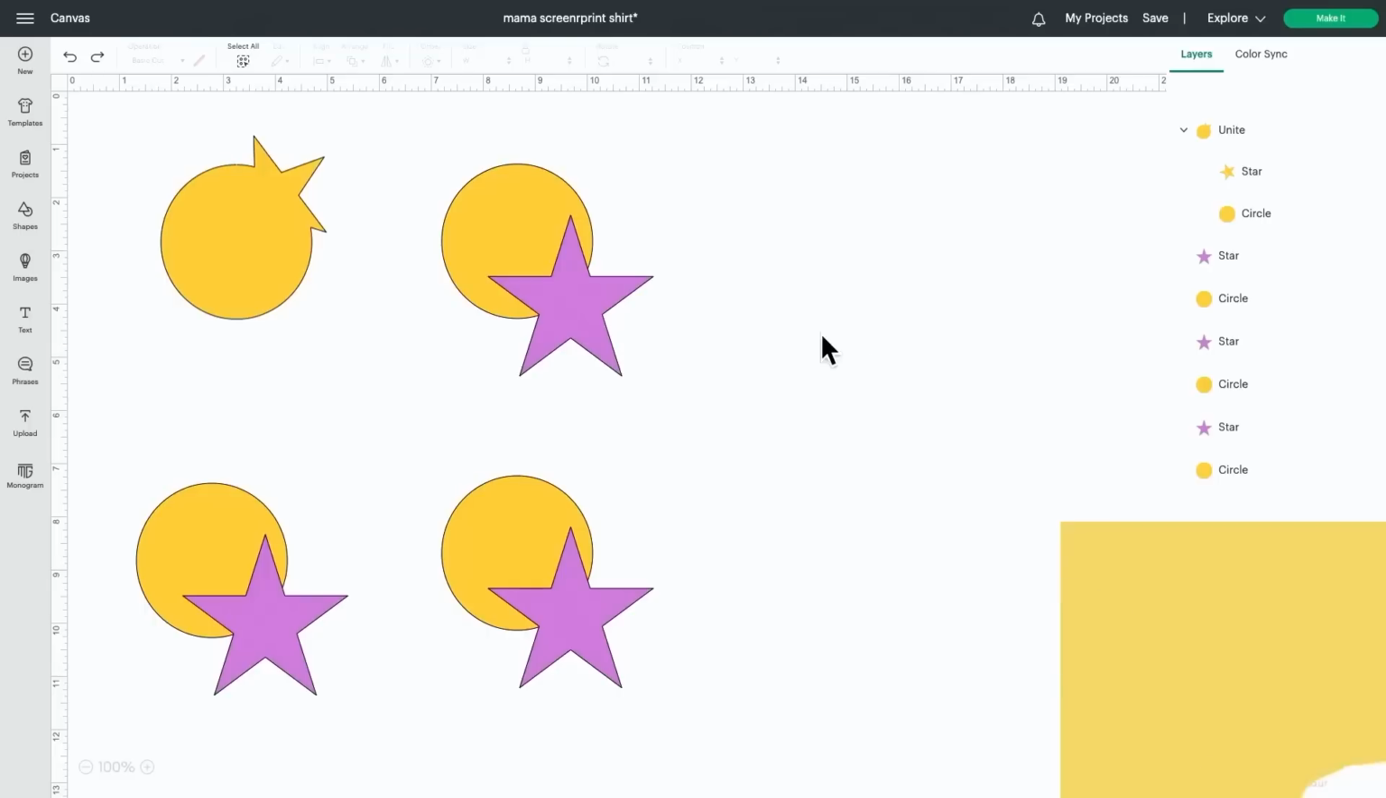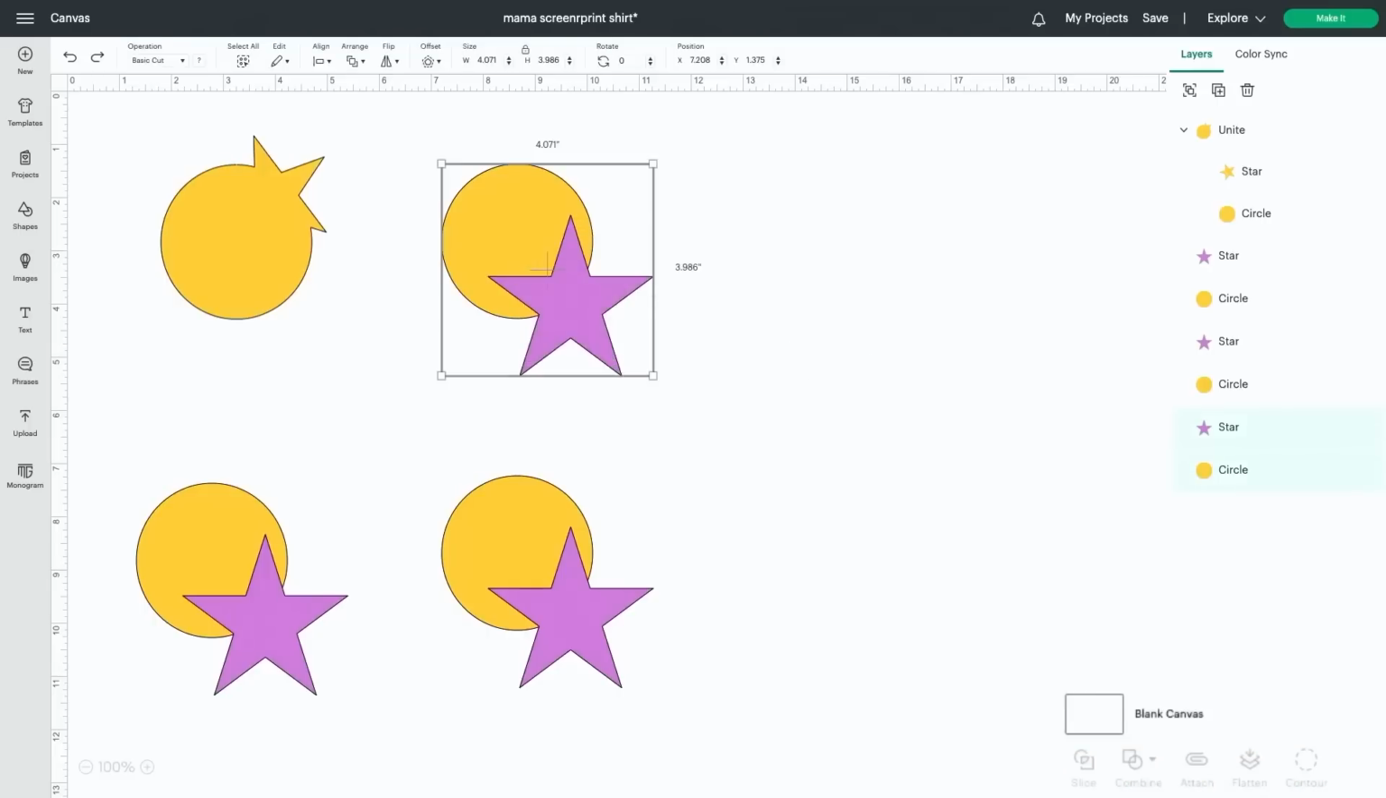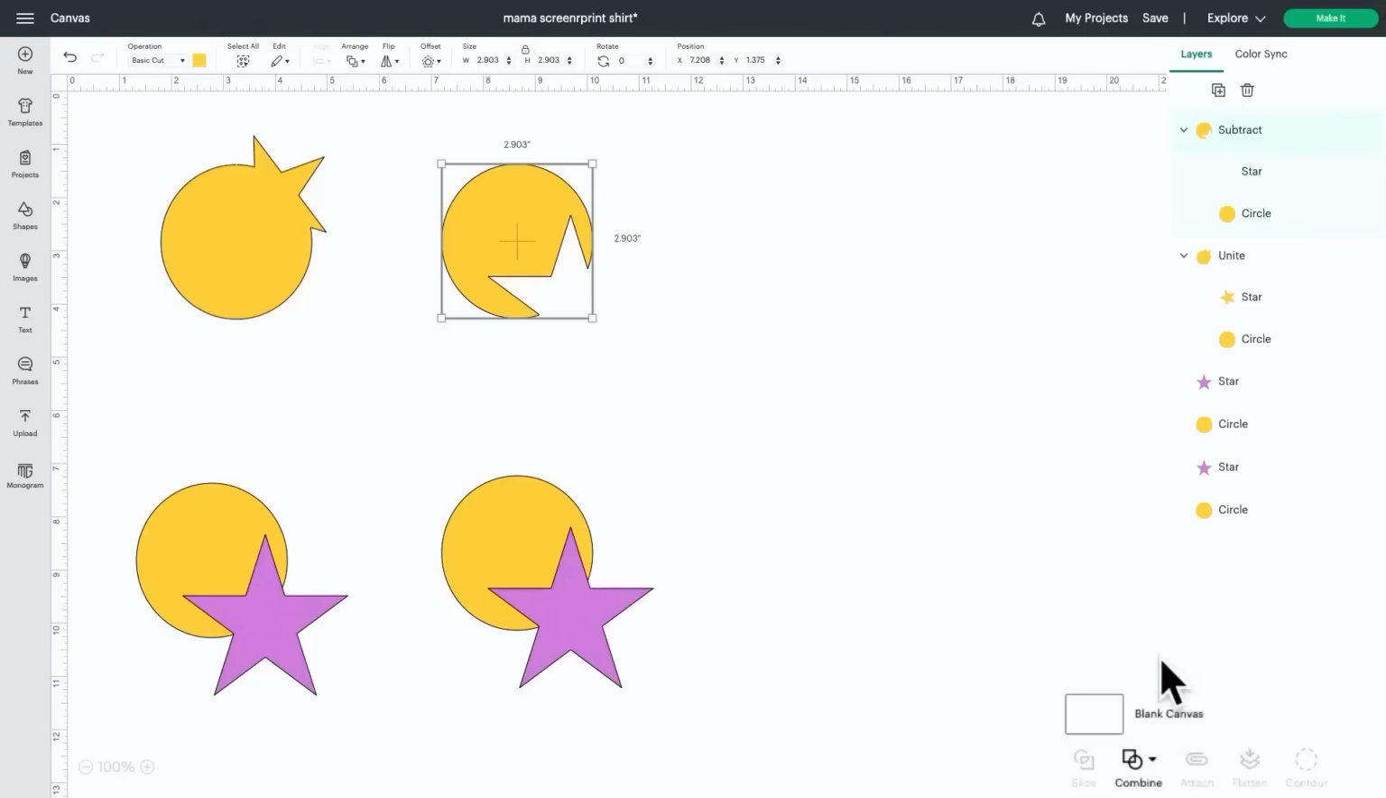The next feature is subtract. So I'm going to select my images. I'm going to go to the combine menu and select subtract. Whenever we do this, it slices the top image out of the bottom image.